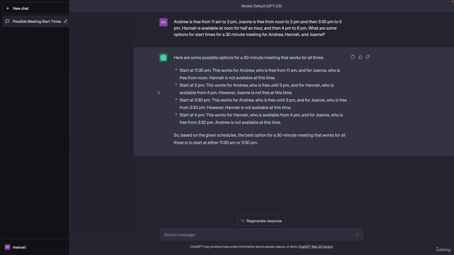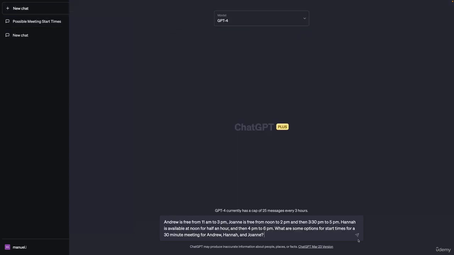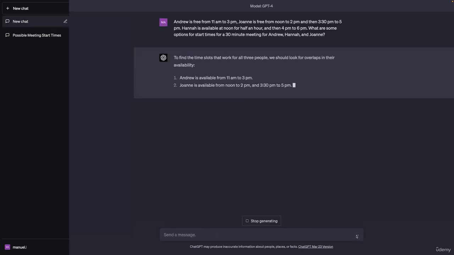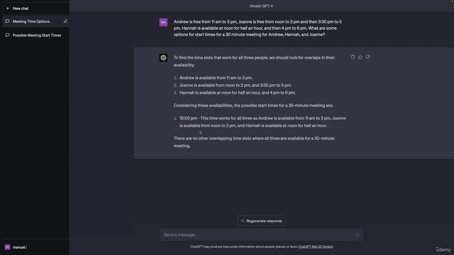The problem is though that none of these answers is correct. Because actually the only time slot that works for all people is noon, so 12 p.m., and ChatGPT 3.5 was not able to find this time slot. If we take this sentence now and open a new chat window and select GPT-4 instead, let's see what the output looks like here. And in contrast to 3.5, ChatGPT-4 was able to find the only working time slot, 12 p.m.